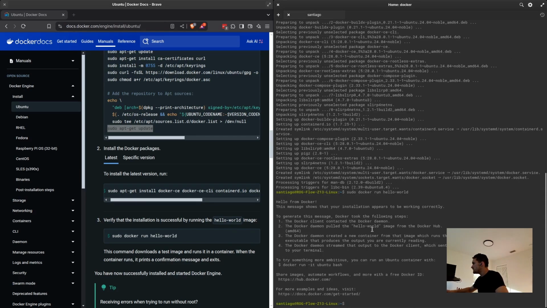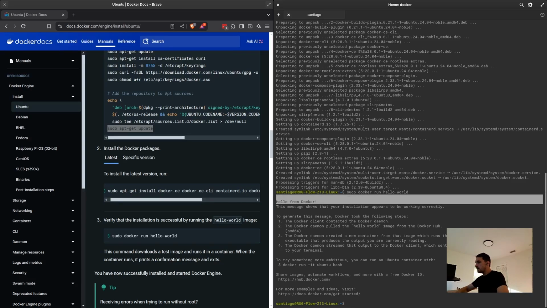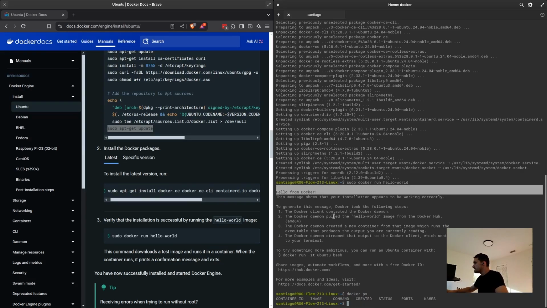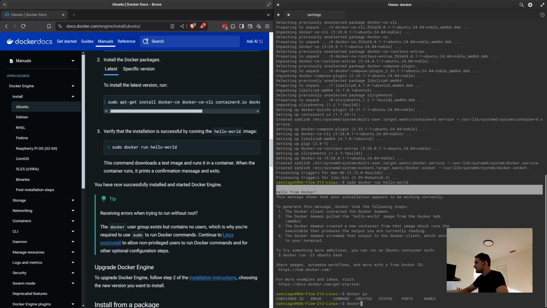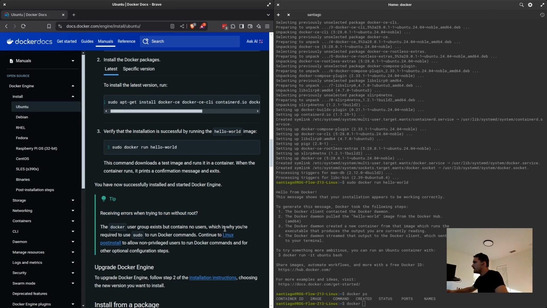Okay, so the next thing we need to do is verify that this install worked. So go ahead and copy this command, and we should see a hello from Docker. This will indicate that Docker is up and running, and you can run some other commands to see. If you're trying to run Docker, for example, and it's complaining that it can't connect to the daemon, you need to add your user to the Docker group. So right here in the instructions, there's this section: the Docker user group exists but contains no users, which is why you're required to use sudo to run Docker commands. Continue to the Linux post-install to allow non-privileged users to run Docker commands and for other optional configuration steps.